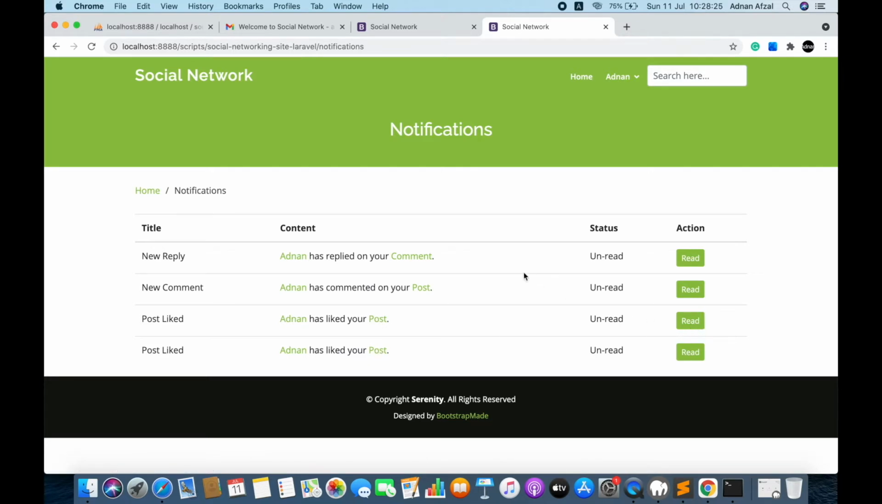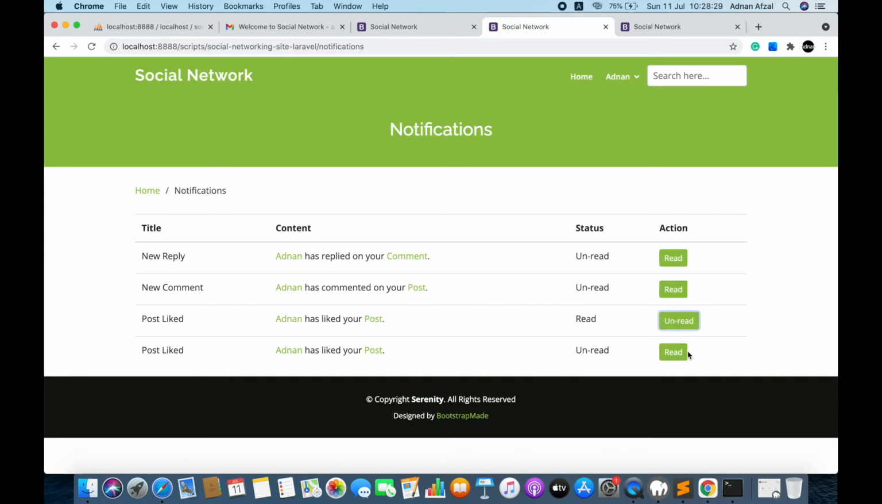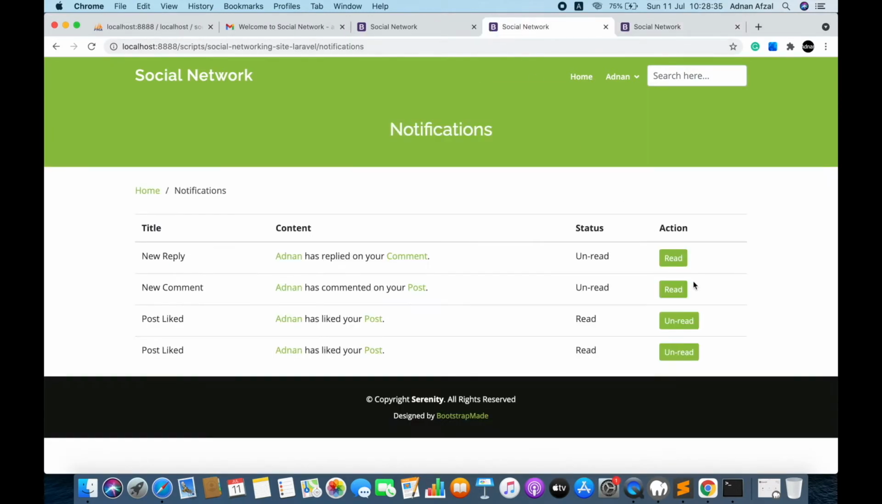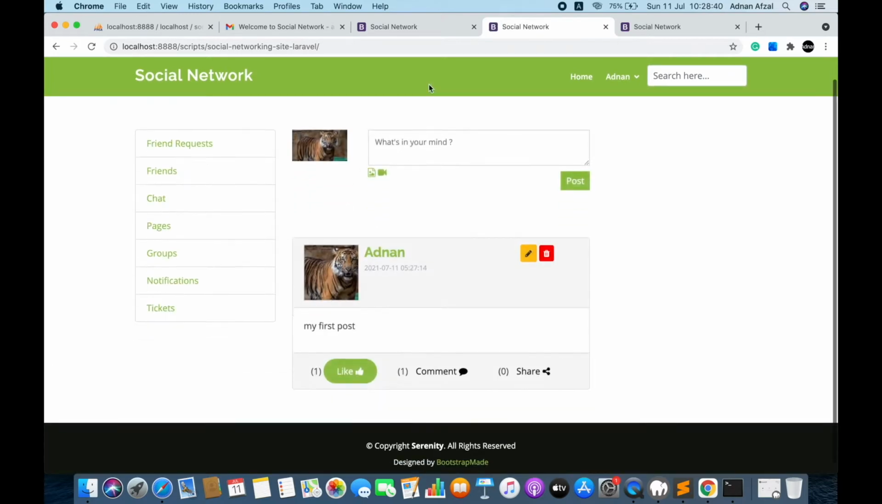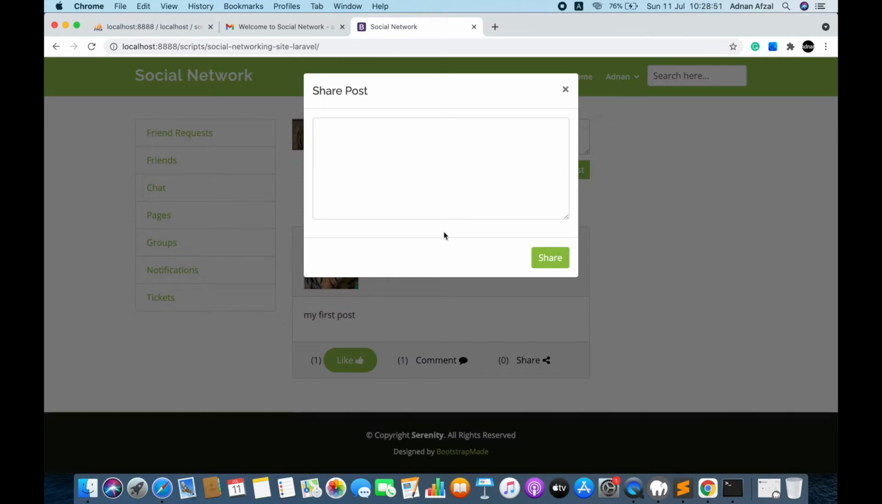On the home page, you will see a number of unread notifications. You can mark the notifications as read and they will be decremented until it reaches 0. You can share anyone's post on your wall. Simply add a caption to it and share.